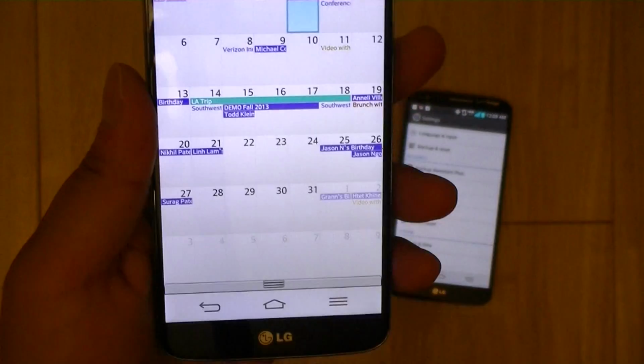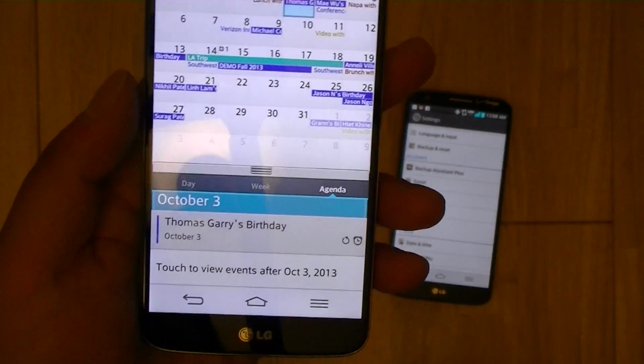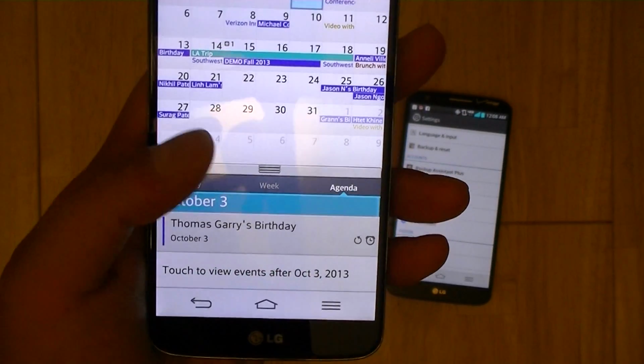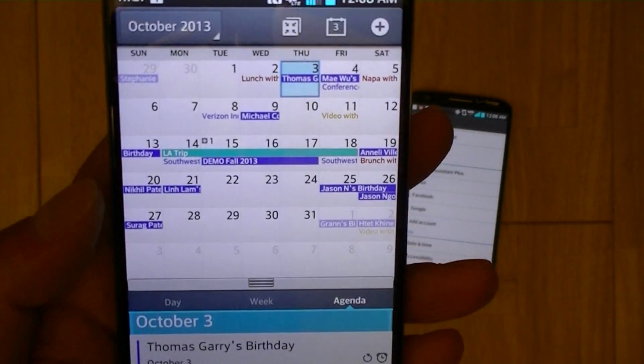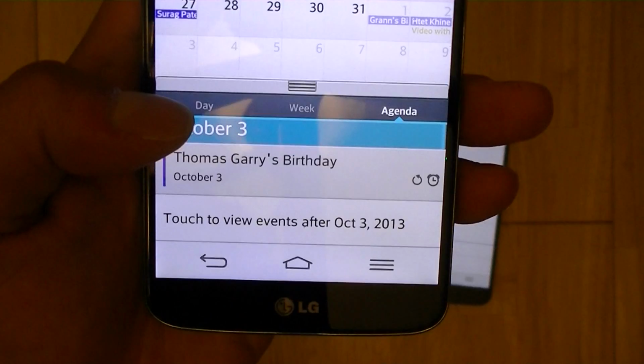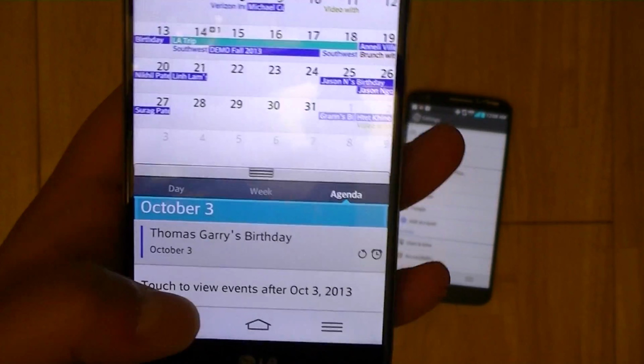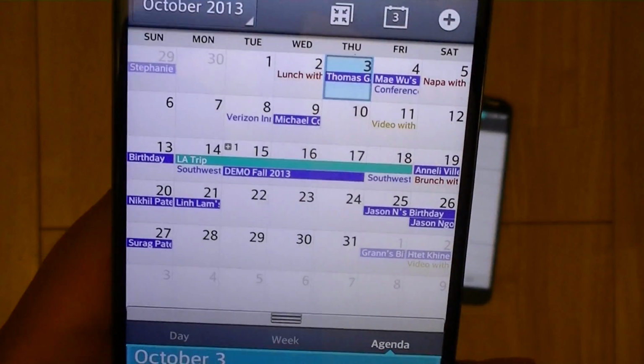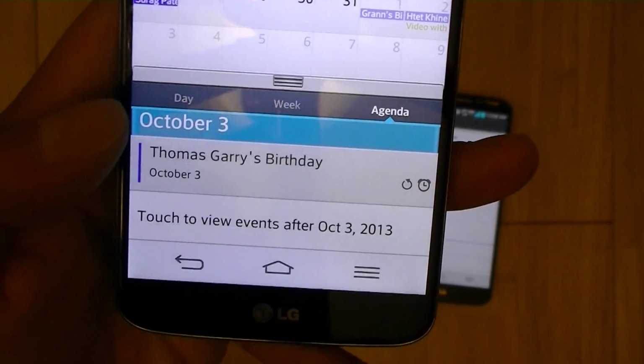And then LG does allow you to somewhat multitask in the calendar application as well. So you do have a split view here of the full month, and then you have an agenda, a day or week view of what's going on to get a better glance at the specific events that's going on within the calendar.